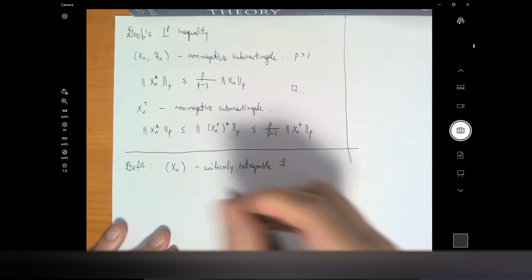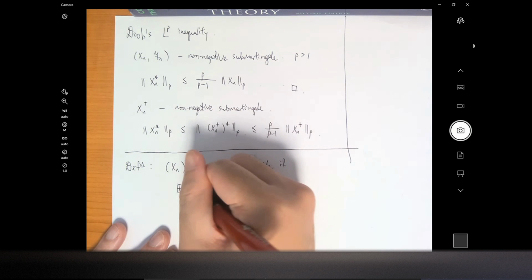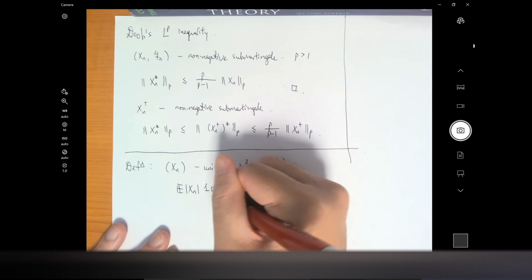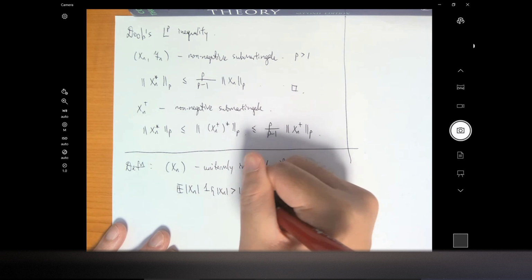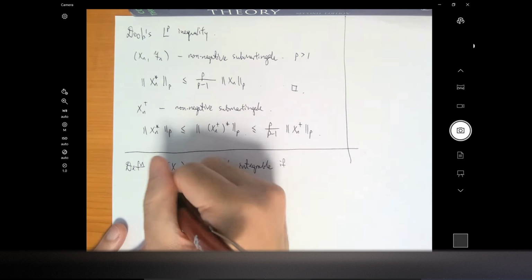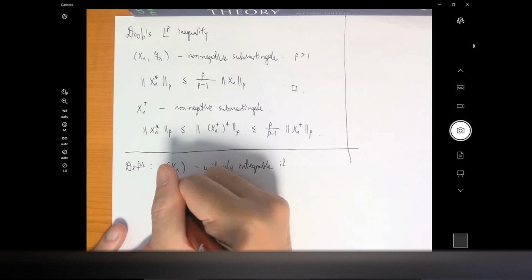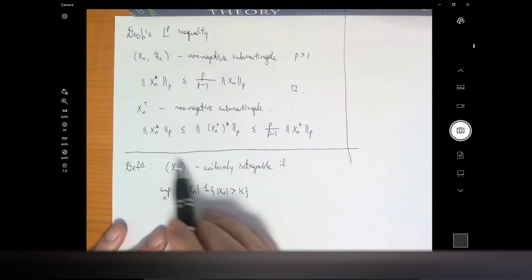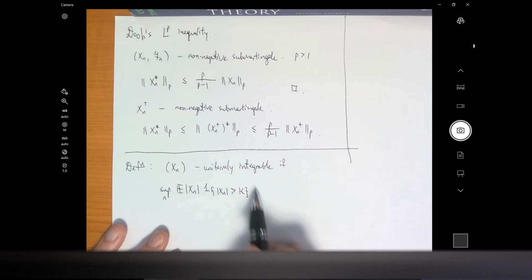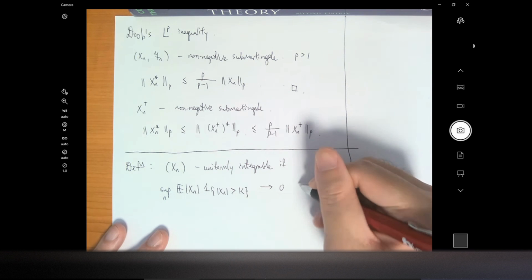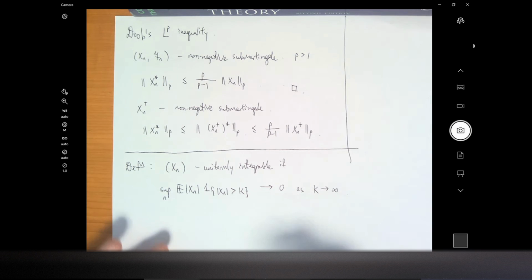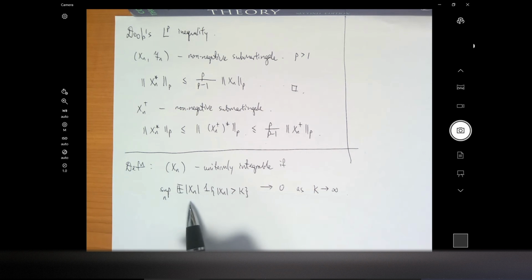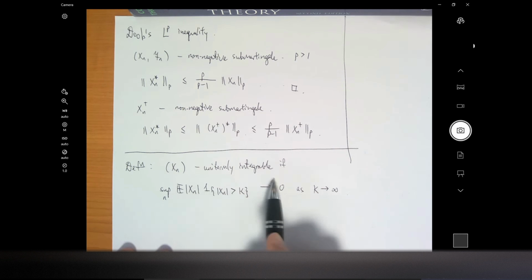if the expectation of Sn on the set where Sn is bigger than some constant k, and then I take the supremum over all possible values of n. So for all the elements inside this stochastic process, the tail expectation for some k has to go to 0 as k goes to infinity. If I look at the extreme tail of every random variable inside this stochastic process, then its expectation will go to 0. Then we say that this is uniformly integrable.